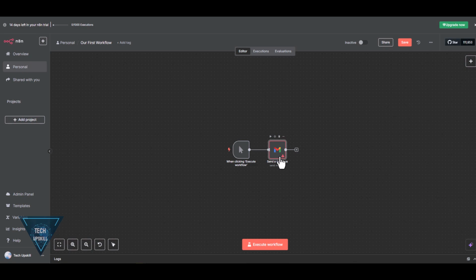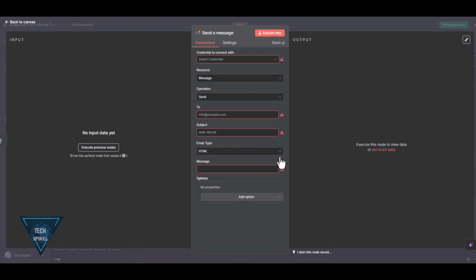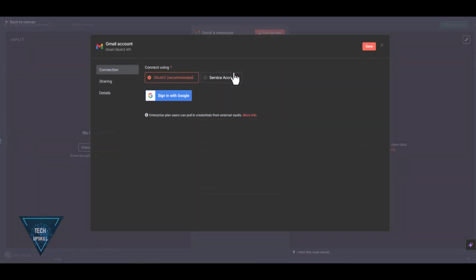When you double-click on this node, you can set up specific details to configure how it works. Let's click here, and the first step is to create new credentials. What does that mean? It means we need to connect our Gmail account to n8n.